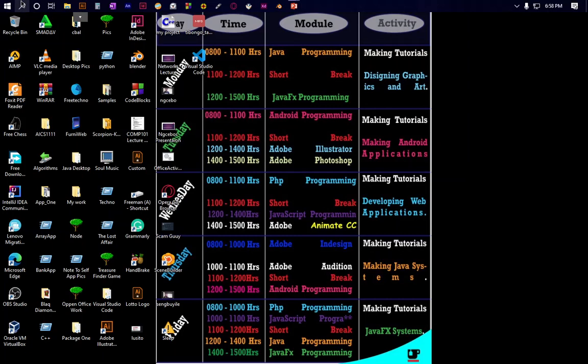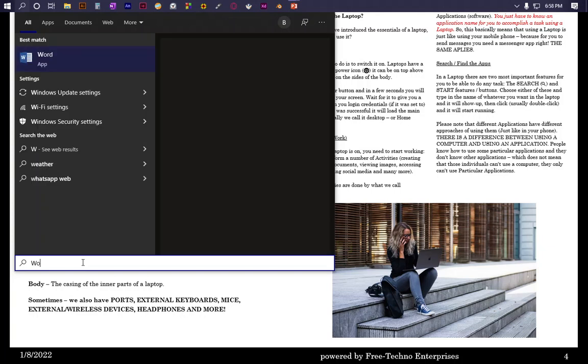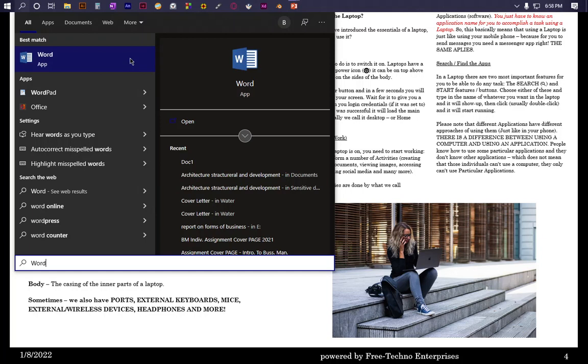When you click on this search icon, it will give you a screen like this one, and then you are going to type whatever you want. Let me say maybe you want Word. You're going to type Word like this, right? When Word shows up like this one, you come here and click it. You can click once or maybe double click, or you come here and click Open, right?